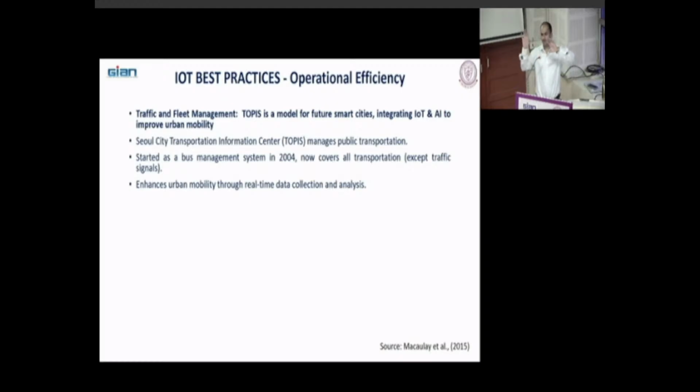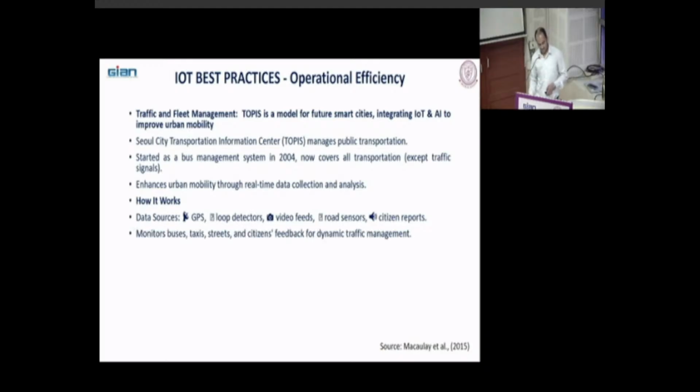So they integrated the IoT, they are using the artificial intelligence to capture the data available from each corner of the city based on the traffic flow, congestion, and all those things. And they are planning the transportation systems. How it works? Basically, the data sources they capture are from the GPS location, loop detectors, video feeds, road sensors, citizen reports. Then they monitor the buses, taxis, streets, citizens' feedback for dynamic traffic management.